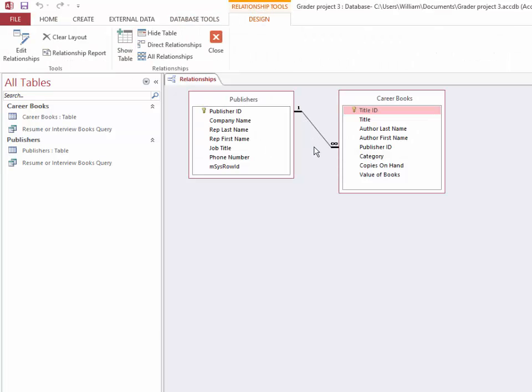Now remember, a relationship exists between two tables. Like one student takes many classes, one instructor has many students, one doctor has many patients. The whole world is filled with relationships. One patient takes many medications, one lawyer has many clients.